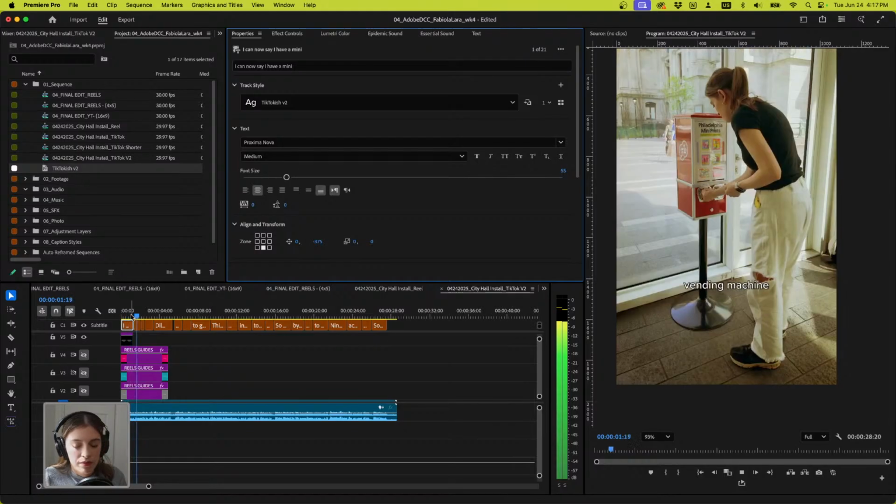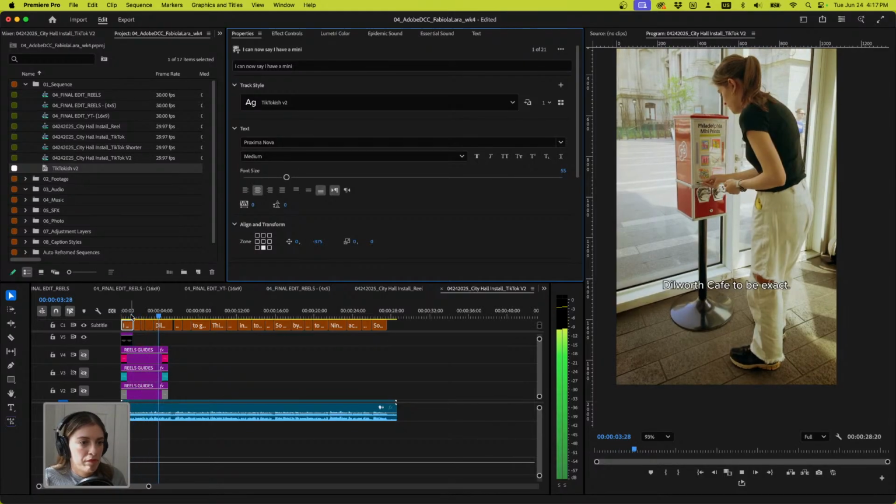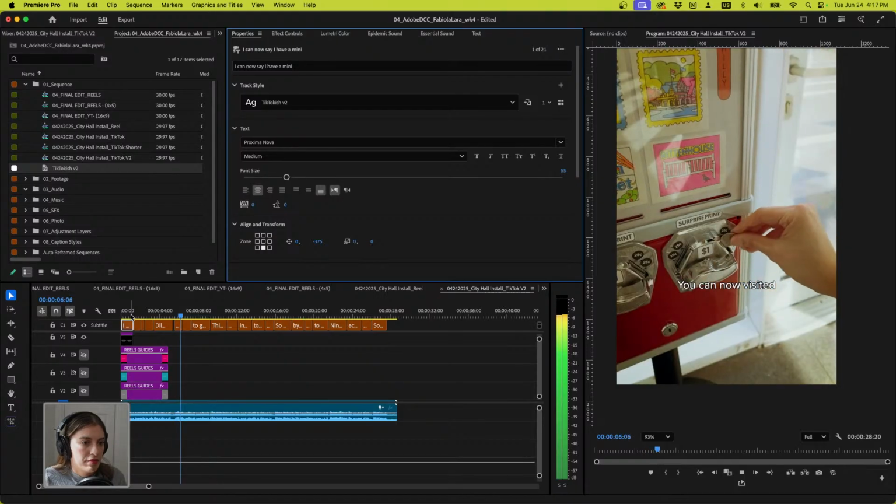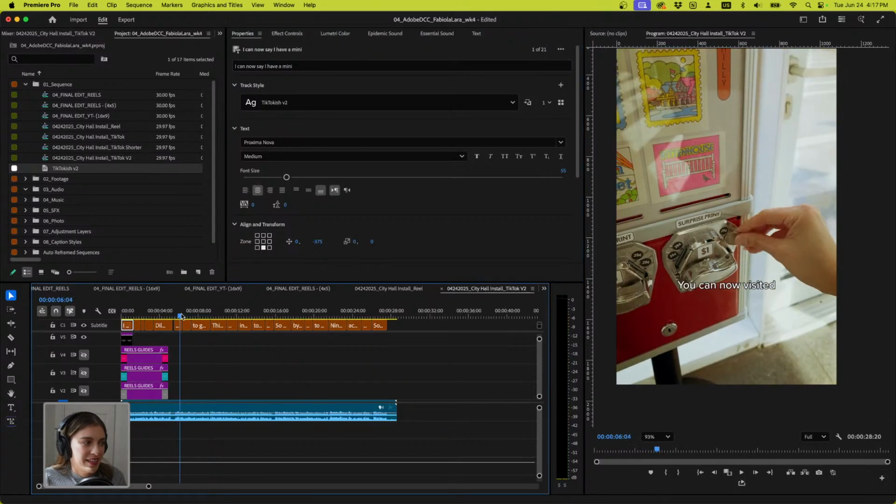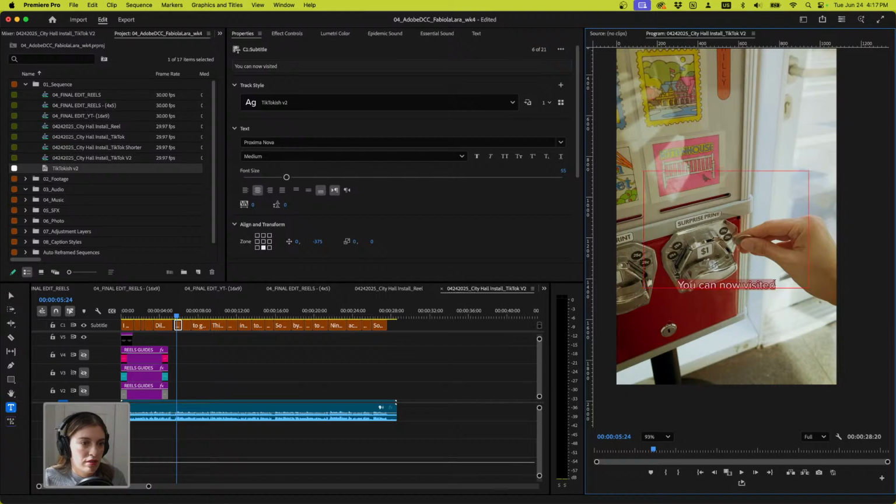Say I have a mini print vending machine at City Hall, inside Dilworth Cafe to be exact. You can now visit it during store hours.